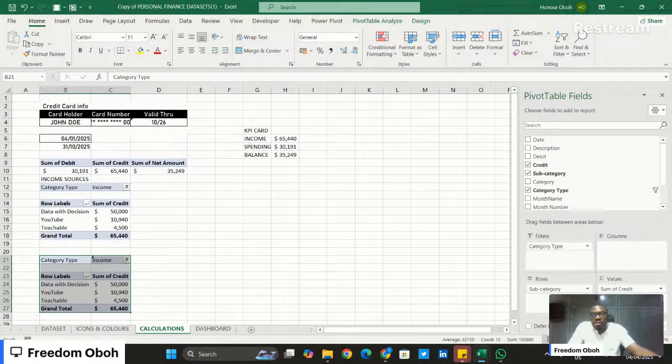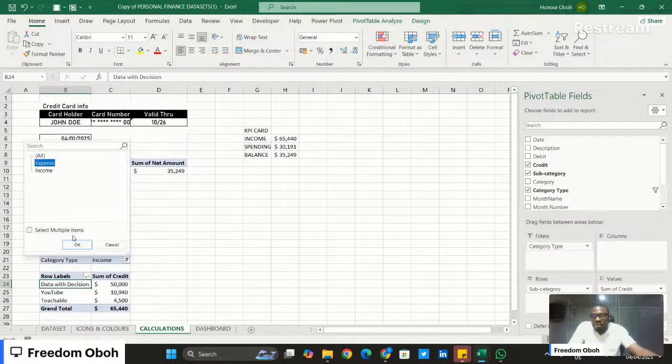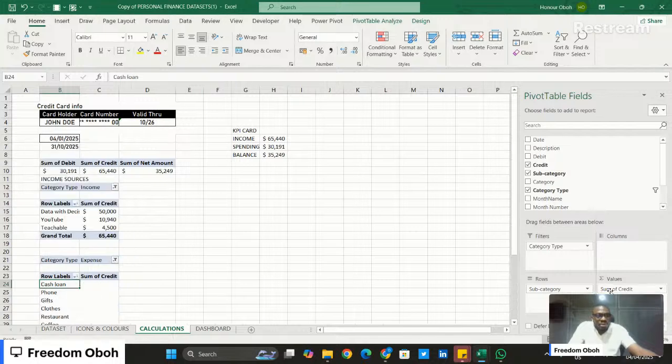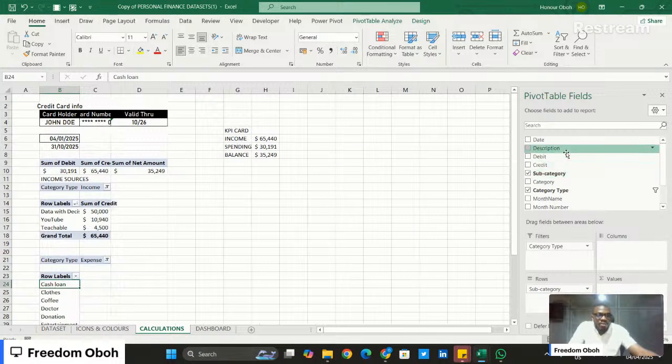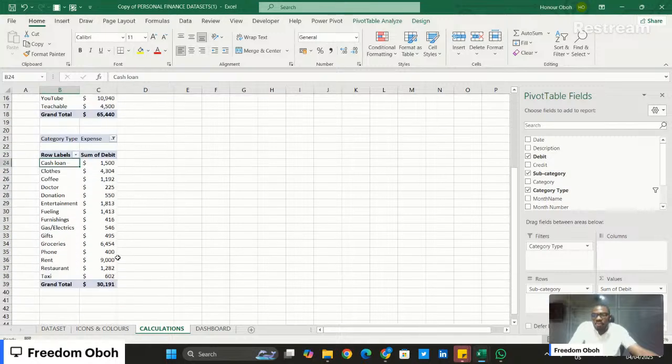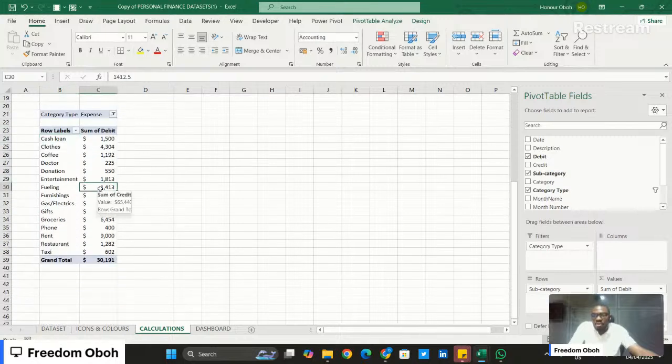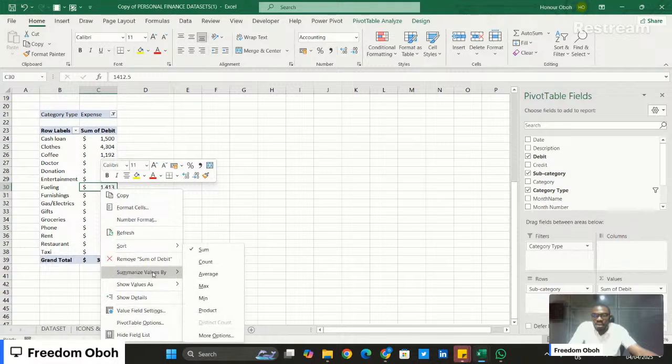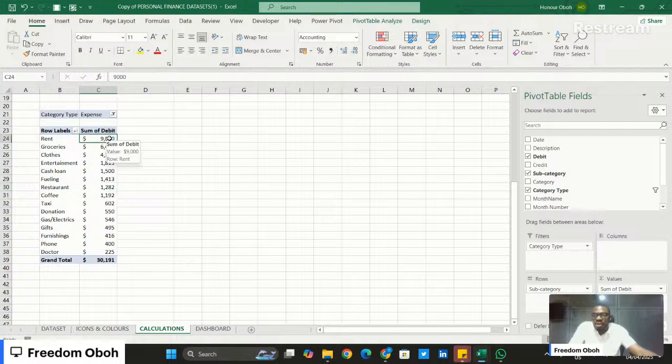So the next on our list is to check our top spending. So we're trying to check our top spending. And most of our spending comes from the debit side. So the debit side is coming to our value, and the subcategory, we are filtering it by expenses, which is this. If we check, I want to see the largest. You see rents go the highest, groceries, clothing, entertainment, and cash loan.